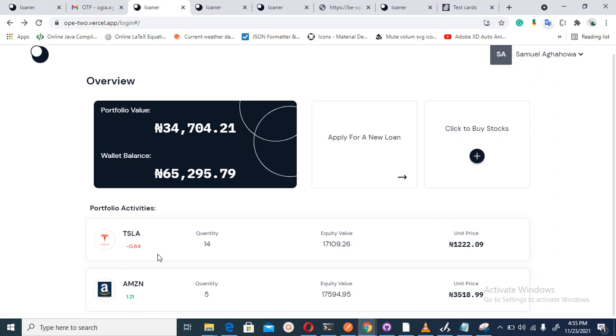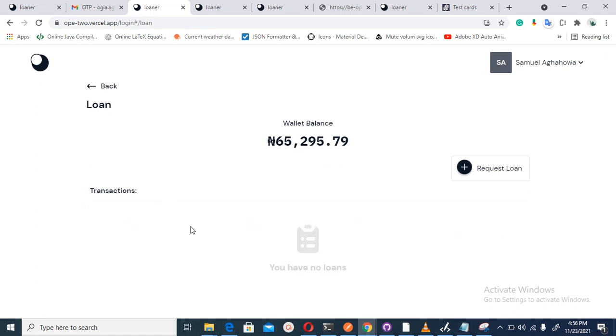All right, so now the user has some portfolio activities now. So he has some stocks. Now he can decide to take a loan against the stock. Remember, the loan cannot exceed 60% of the total portfolio value, which is actually what is being detailed here. All right, so to apply for a loan or to view loans, the user just needs to click this side of it. All right, so currently the user has no loan, so that's why this is showing no activity at the moment.